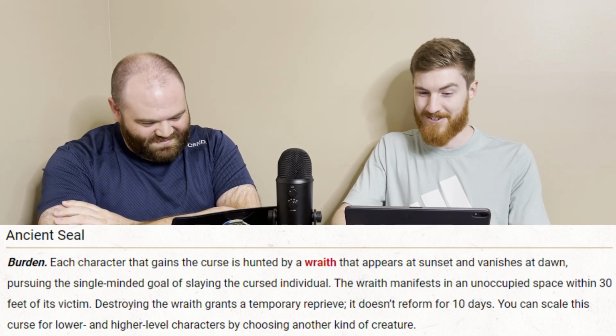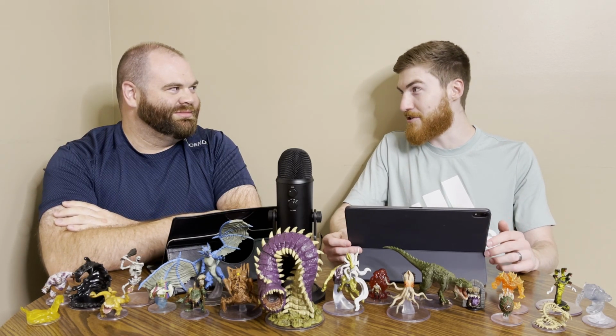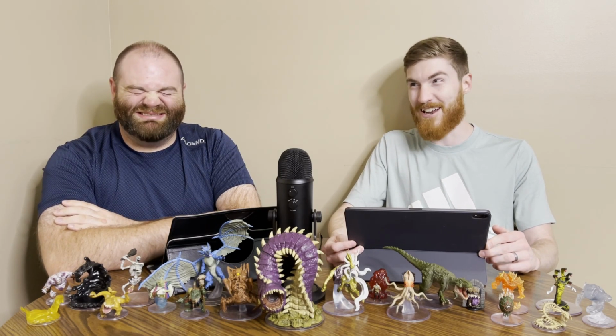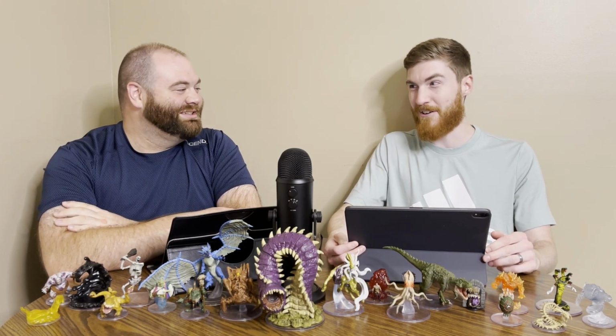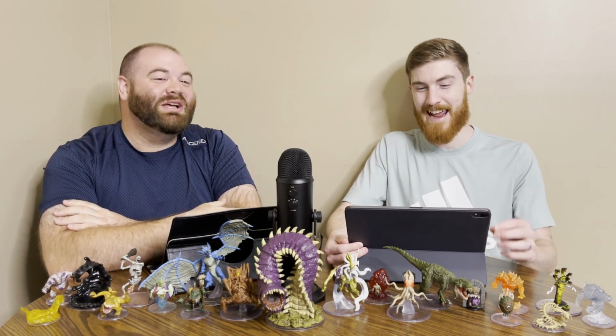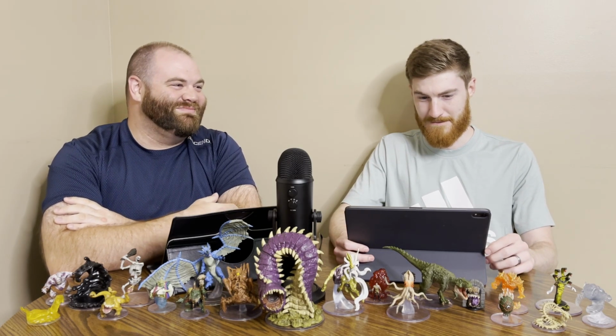For lower or high-level characters, you can choose another kind of creature. So it's just giving, again, an example. So maybe you don't do a wraith. If you want to be really mean, maybe for high-level characters, you have like a demi-lich or something. No! That makes it very difficult. Because then it's like, okay, we're going to almost die every time we kill this, so we've got to fix this curse thing. That would be a way to kind of force your party to deal with this immediately.